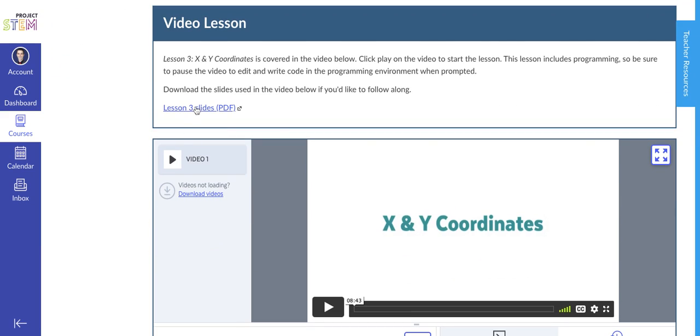All right, watch the video, read through the slides. Okay, here's an example of some X and Y there. X is horizontal position, Y is vertical position, and there we go, 0, 0 is at the top left, okay?